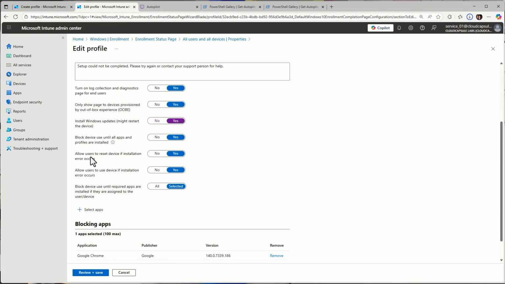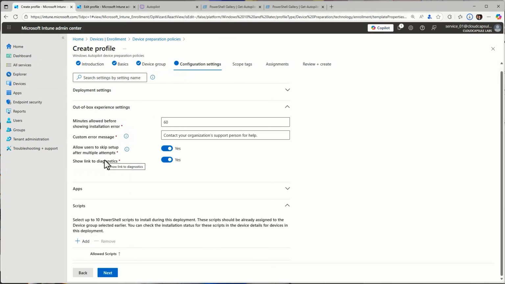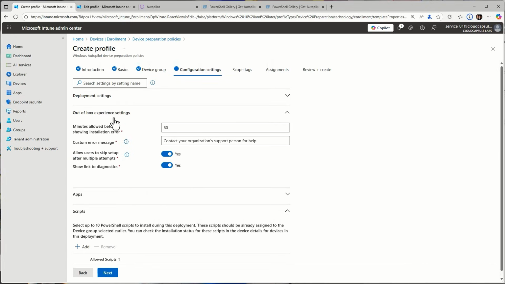And so you don't have some of these other settings like allow the user to reset the device, but that's a native option actually when they do get that after you actually go through the experience. Allow the users to use the device if an installation occurs, and this is the same type of message here if the desktop deployment fails. It's a little bit reworded as part of this.